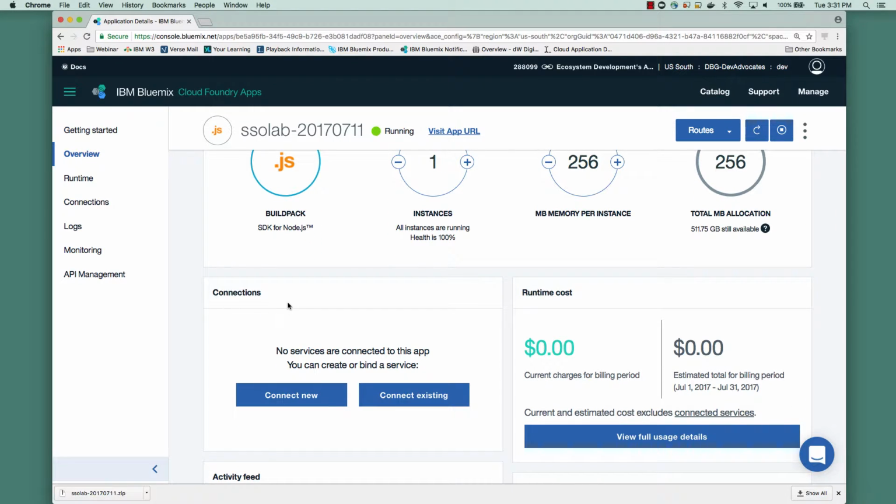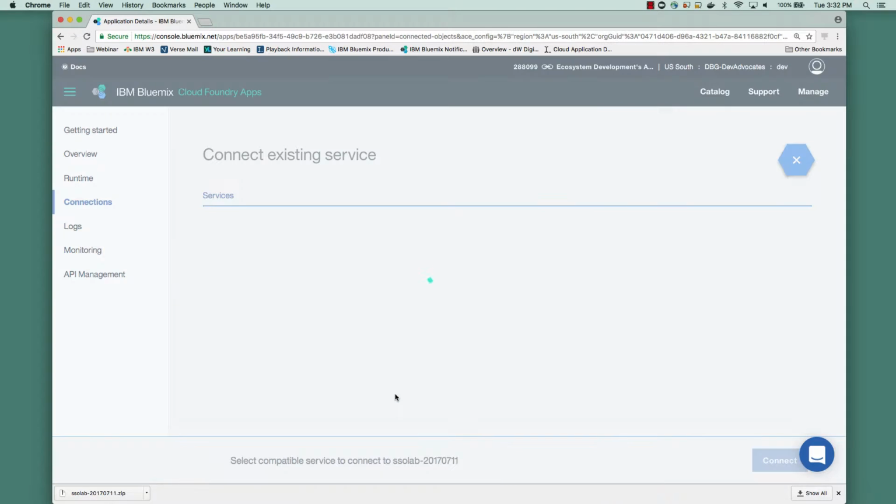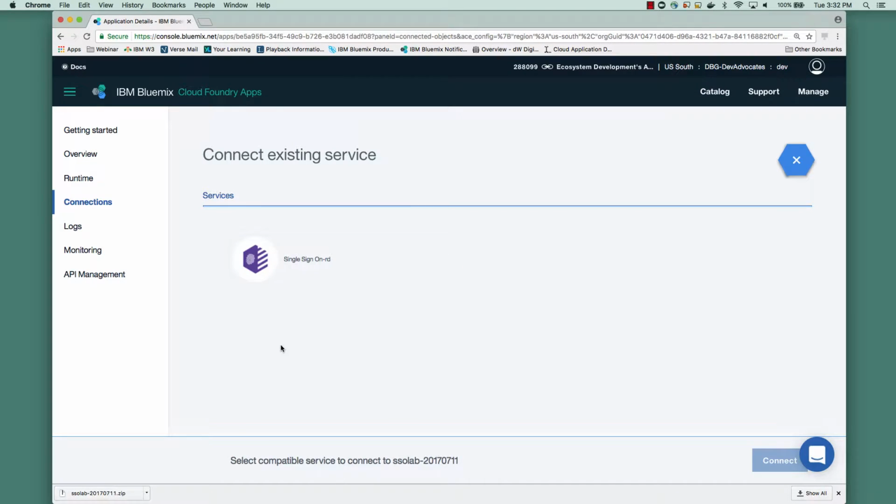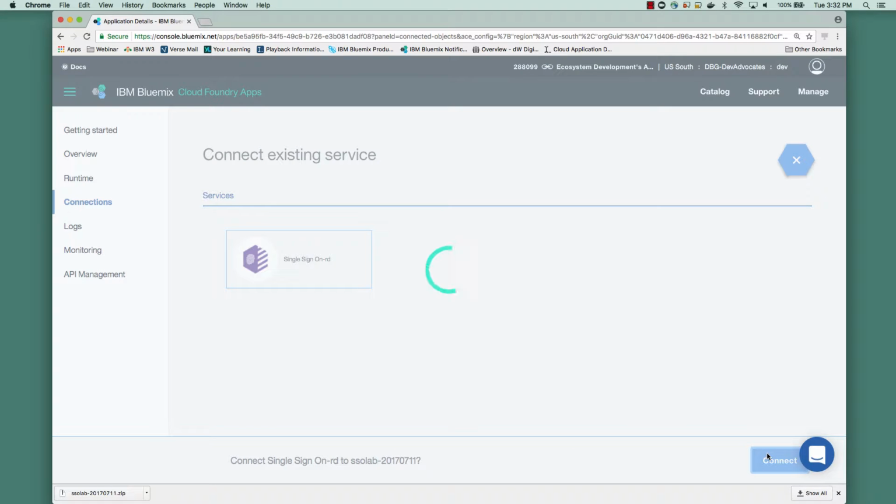Right now it says I have no connections. I'm going to connect an existing service in this space. I just have one service in the space, and that's the single sign-on service. I'll select it. Click on Connect to confirm.